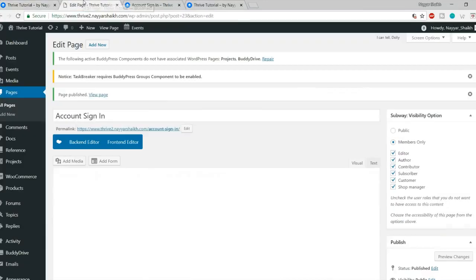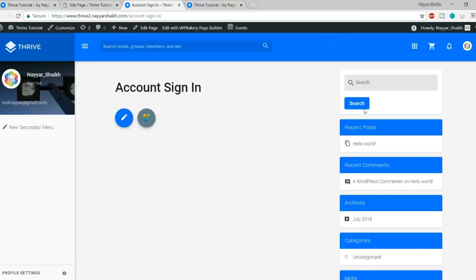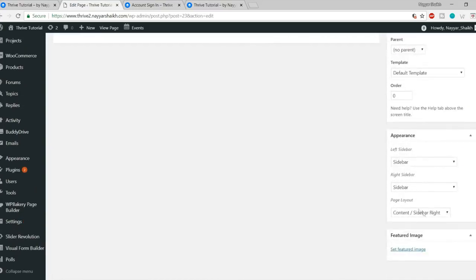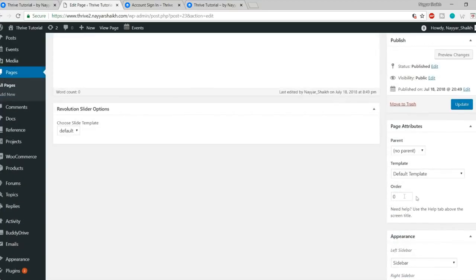So come over here, and first we'll have to get rid of this sidebar. What you can do is scroll down. You'll see this thing, page layout. Select this and select full content. Then go at the top and, under template, select canvas and click on update.